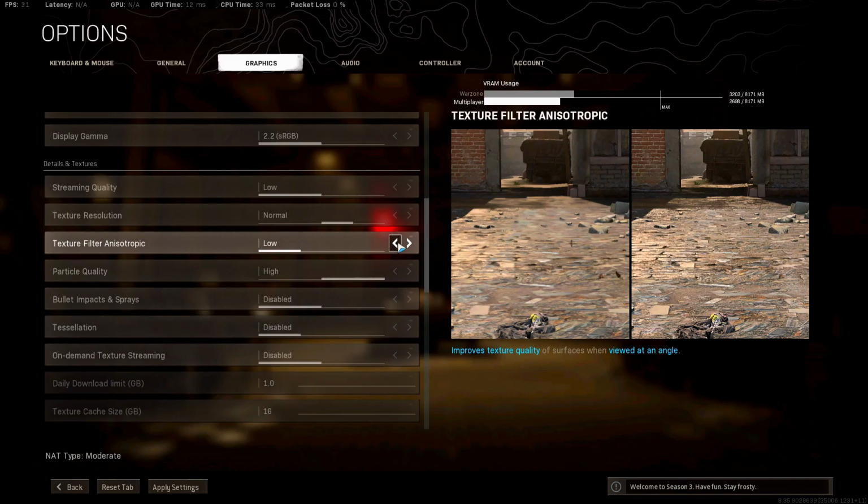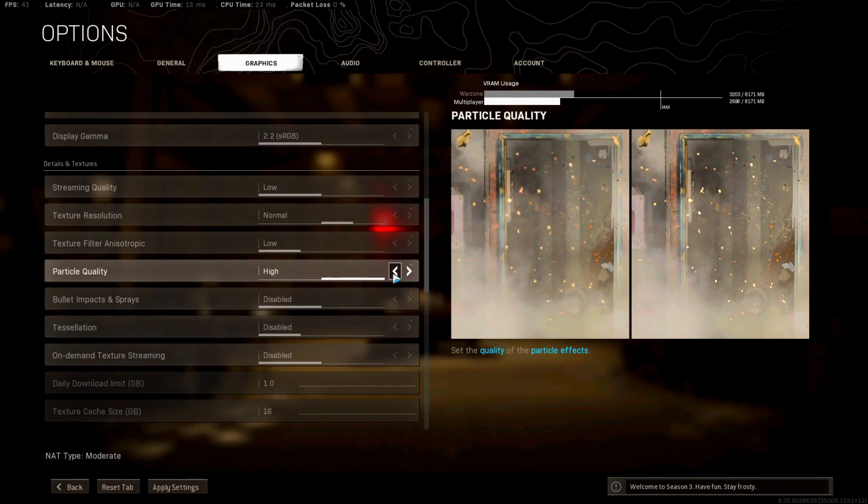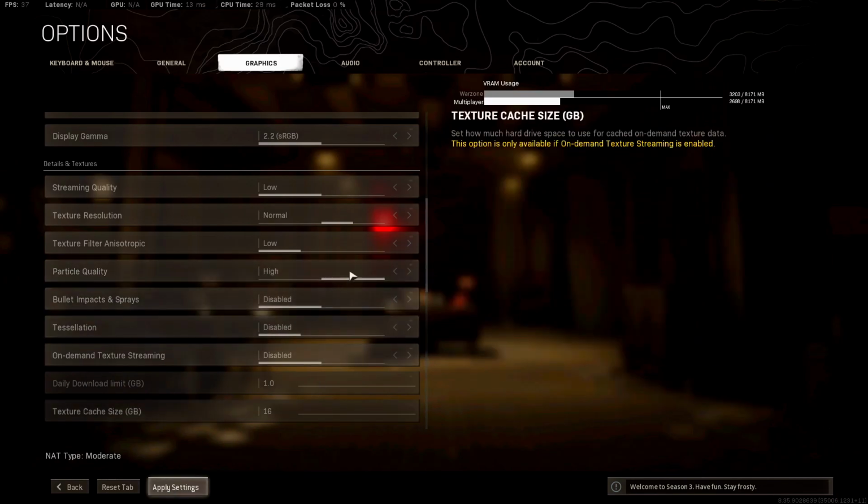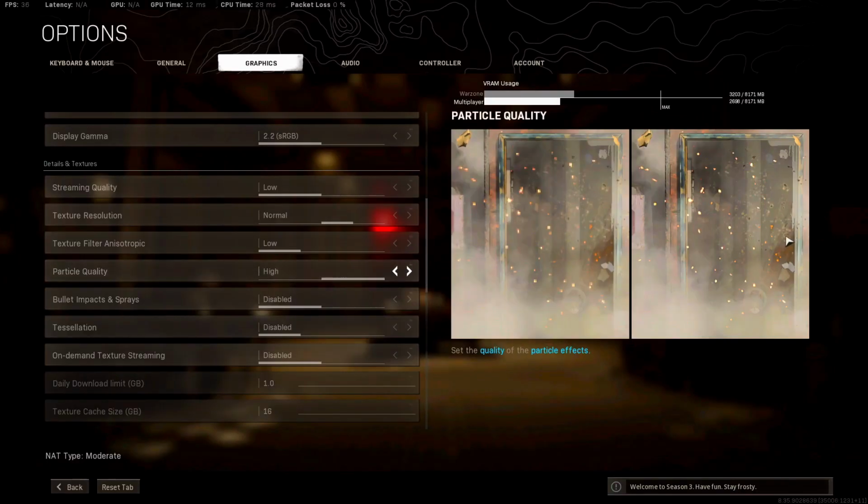Texture filter, turn this on low. If anything, this just becomes very distracting. It kind of takes away from the game, the competitive advantage, so keep that on low. Particle quality is another one that I'm able to pick between low and high, and I have to go with high here. The frames are just not worth how good this looks, so I would keep this on high. The frames really don't get affected too much from this one.